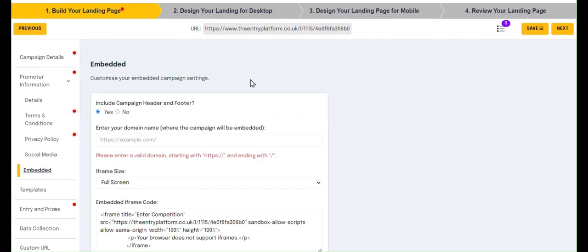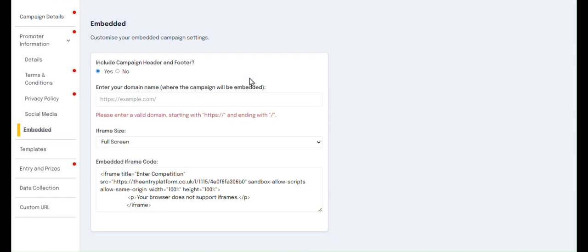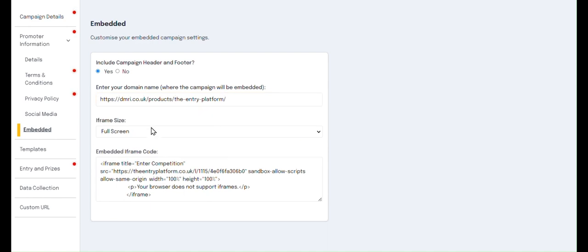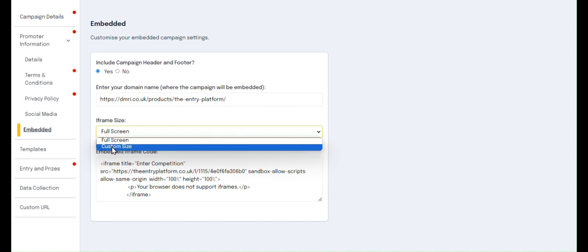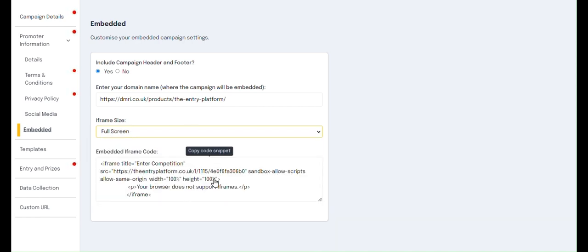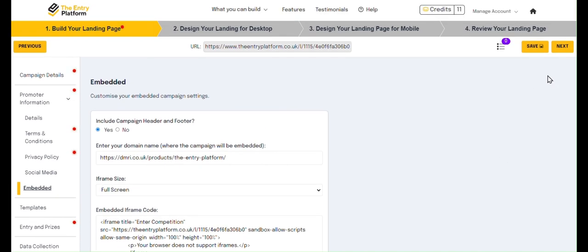On this step, you can customize your embedded campaign settings. You can choose to include the campaign header and footer. You then need to enter the domain name of where the campaign will be embedded on your website. You can then select the iframe size, either full screen or custom size. You will then need to copy the code snippet and pass this along to your website design team, who will embed it within your website. Then scroll up and click Next.